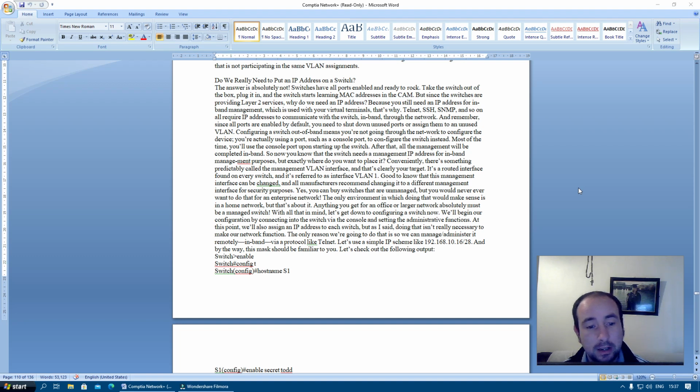We'll begin our configuration by connecting into the switch via the console and setting the administrative function. At this point, we'll assign an IP address to the switch, but as I said, doing that isn't really necessary to make our own network function. The only reason we're going to do that is so we can administer it remotely in band via a protocol like Telnet. Let's use a simple IP scheme like 192.168.10.16/28. And by the way, this mask should be familiar to you. Let's check out the following output.